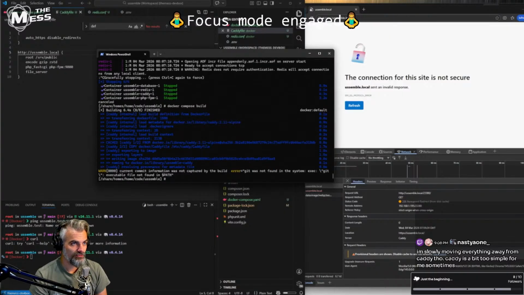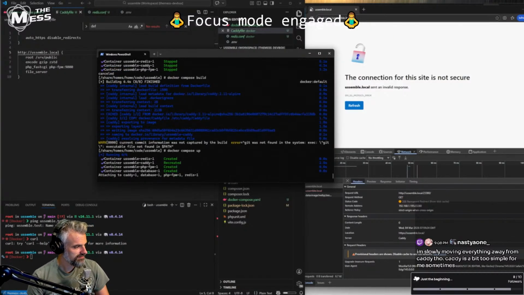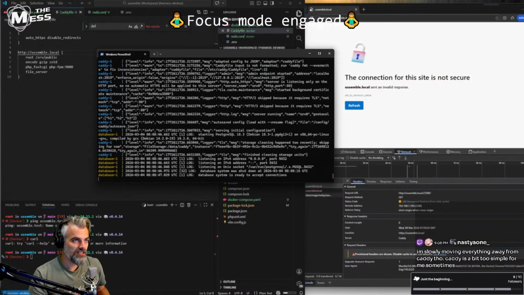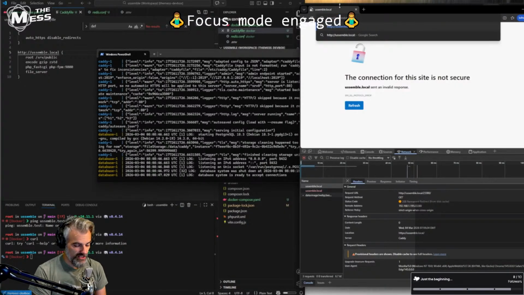Caddy's a bit too simple for you sometimes. Yeah. I mean, yeah. Look, admittedly, in production, software I work on every day, we use Nginx. We need that level of control. But for certain projects, I just find Caddy is absolutely fantastic. I really do appreciate what they're trying to achieve and what they have achieved.